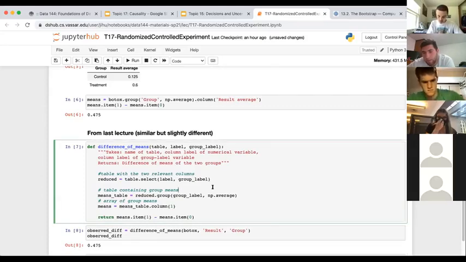Okay, so the function, if we come back here, you will see that it takes 3 inputs. The data table itself, the label that we're going to be focused on, in this case the result label, and then the group label, which is the column about the group assignment. So we take the name of the table, the column label of the numerical variable, and the column label of the group label, and it returns the difference of means of the 2 groups.